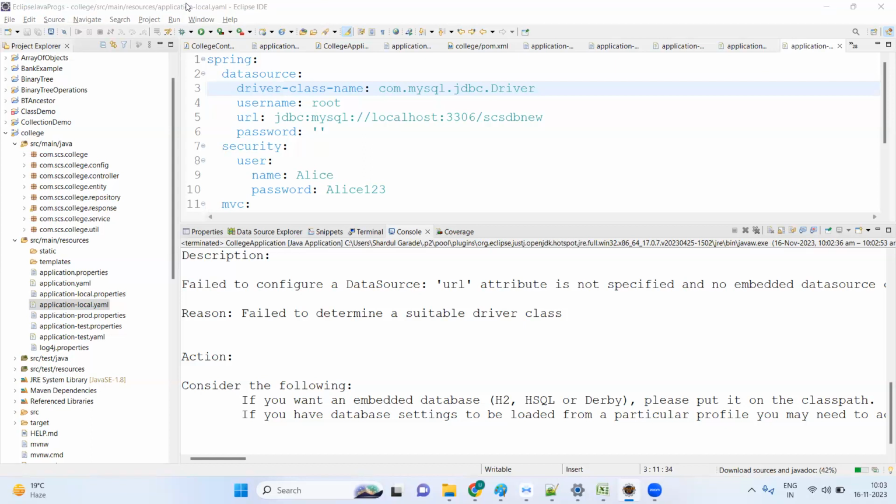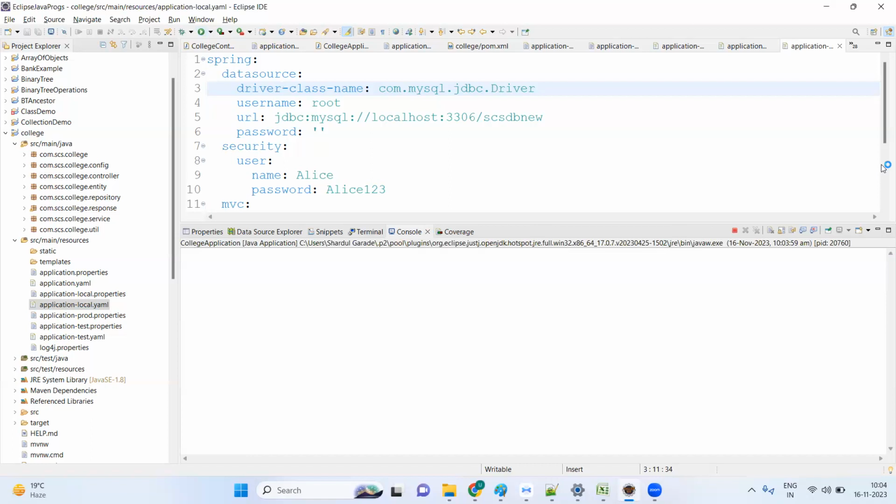So we add a dependency of H2. No, just clean that project. It will do that. No need to add any. H2 is an in-memory database. Okay, so I've done the cleaning. Now let's try to run the application.